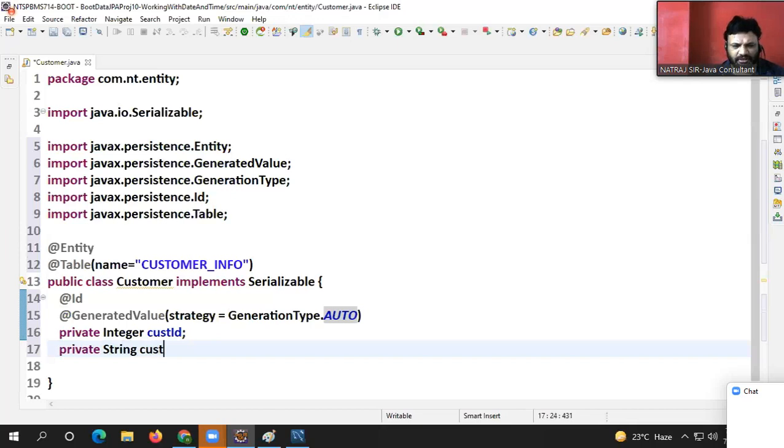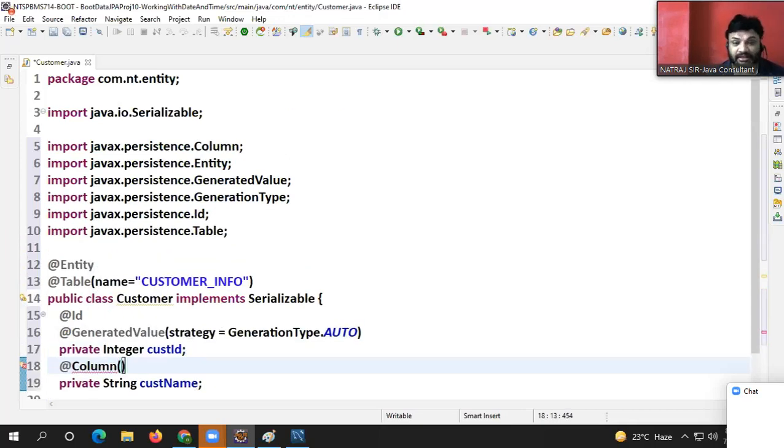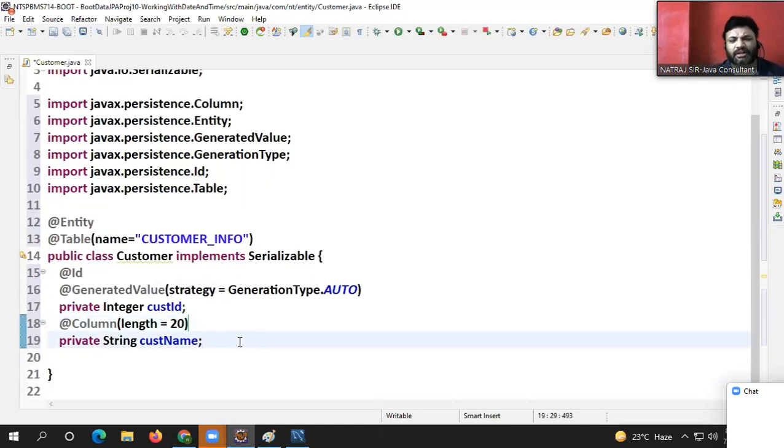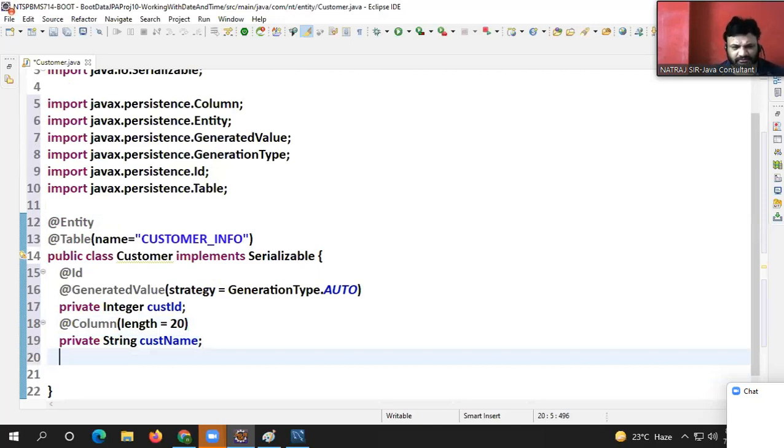Private String custName. It's a String column, and we can control the length while creating the column. @Column, length is equal to 20. I just want to continue with the default name, guys. Tell me, will it point to the custname column or the cust_name column? Definitely, it will point to the cust_name column.